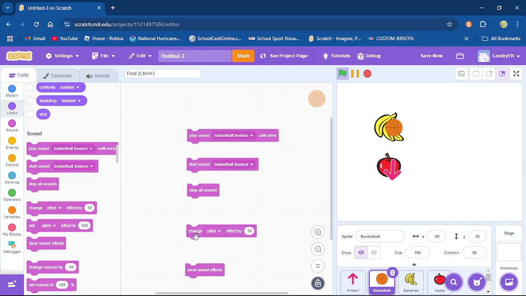Okay. Clear sound effects. So if you had changed the pitch, up by, let's say, 30, and it's going to just stay there, well, you just want to clear sound effects. It'll bring the pitch back down to 0 where it should be. Okay. And you can set the pitch as well. You can set this pan left and right. I have no idea what that means because you can't actually move sound that I know of, so I don't really know what it does.